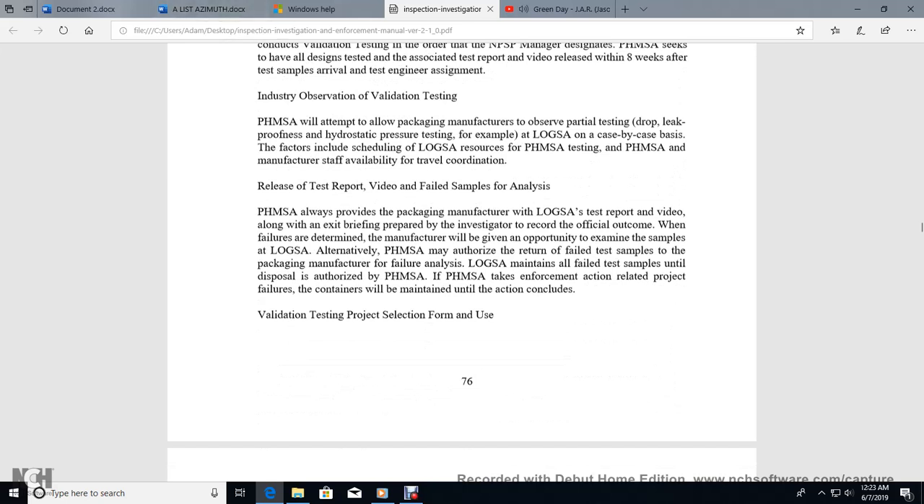PHMSA also provides the packaging manufacturer the test report and video, along with a briefing package for the investigator's record with the official outcome of the failure, so that the manufacturer will be given the opportunity to examine the samples. Alternatively, PHMSA may authorize return of the failed test samples to the packaging manufacturer for failure analysis. The manufacturer maintains all failed test samples until disposal is authorized by PHMSA.